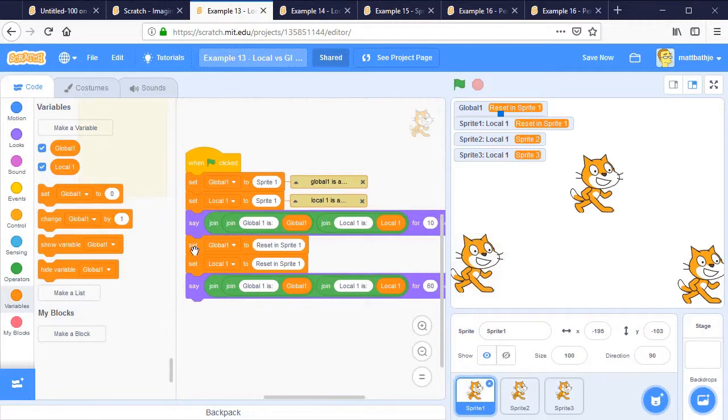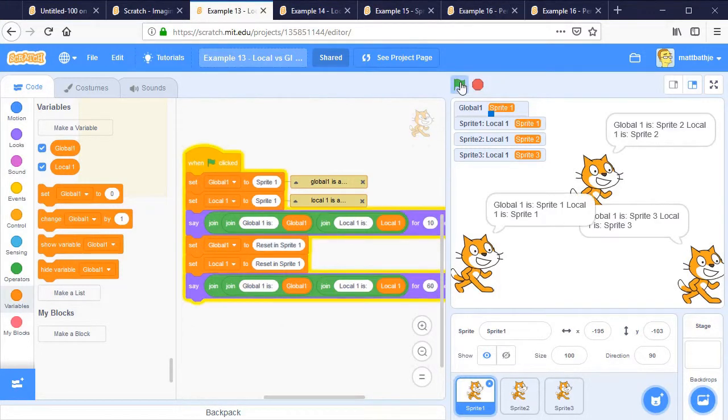In sprite 1 though, we reset global1 to be reset in sprite 1, and we reset local1 to be reset in sprite 1. And then we re-say what global1 is and what local1 is. And what this will show us is that for each of the 3 sprites, they're all going to say the same thing for global1, but they'll say different things for local1. We'll run the code and see what happens.